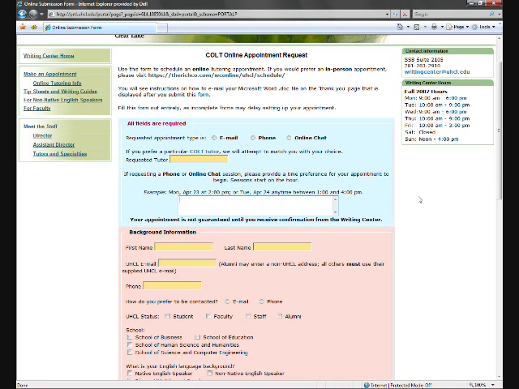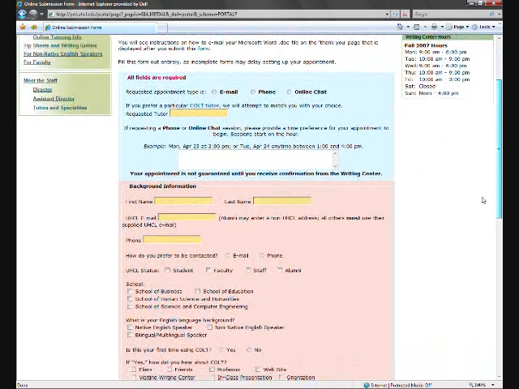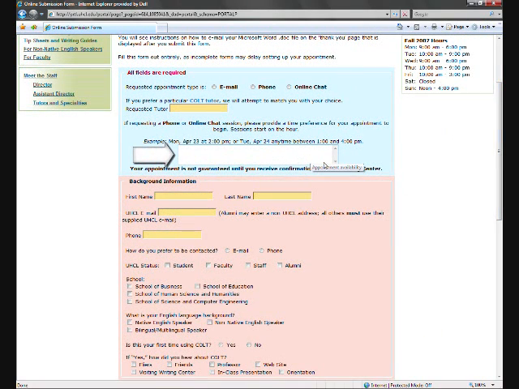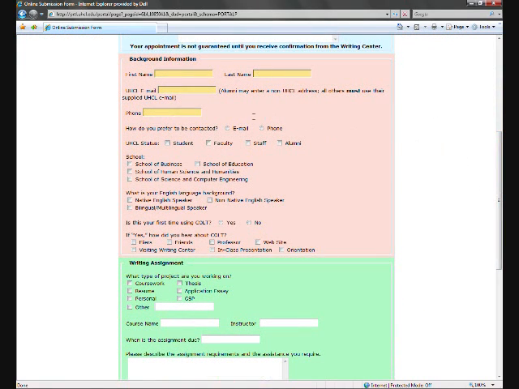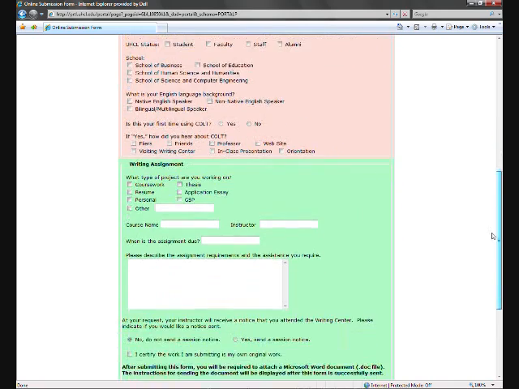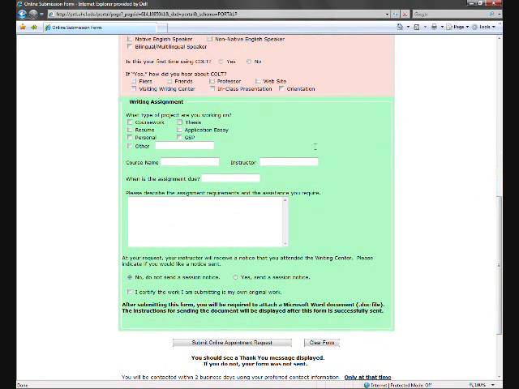Below the requested appointment type question is a block for requesting a particular tutor. If you know a tutor that you've worked with before, you can type in their name here. If you're requesting a phone or online chat session, you'll need to provide a time preference for your appointment to begin. Sessions always start on the hour, so try to be as specific as possible, and we can work with you to schedule a time that's convenient. Below that, we ask for some basic background information, your UHCL status, and your language background.